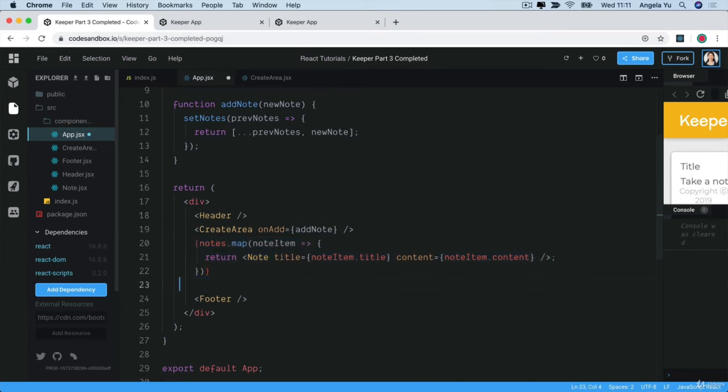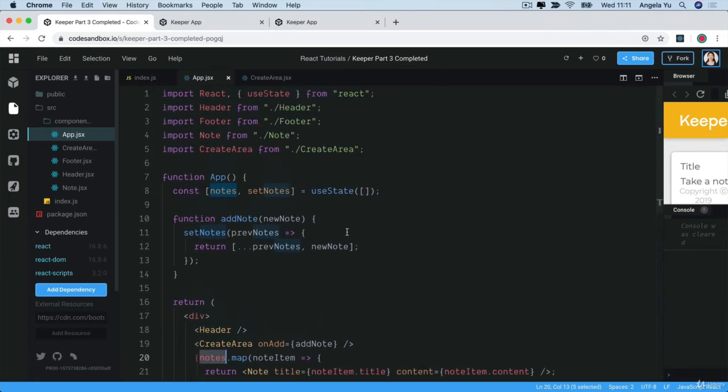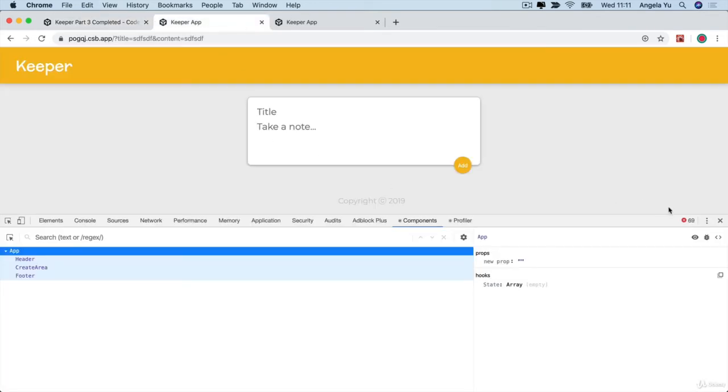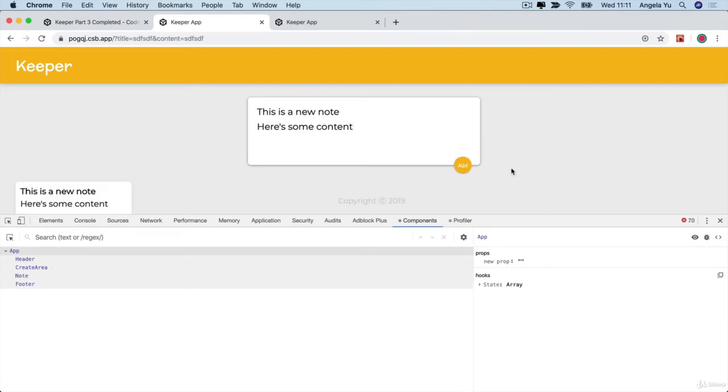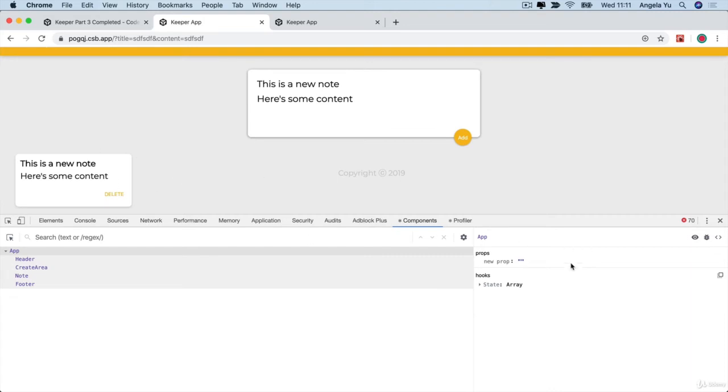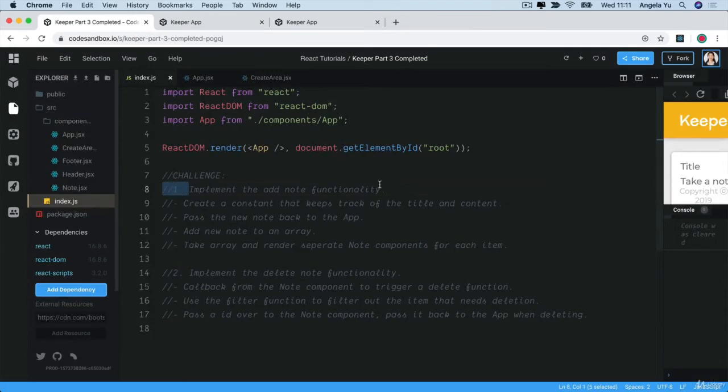So now I can replace this static note with the notes that are created from my create note component. And if I go ahead and try it out, so I've got a title, this is a new note, and here's some content. I click add and it gets added down in here. My array gets a new object with some title and some content, like so. That's step 1 completed, implementing the add note functionality.